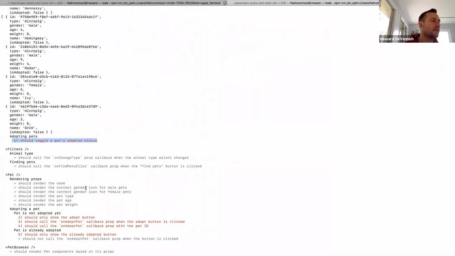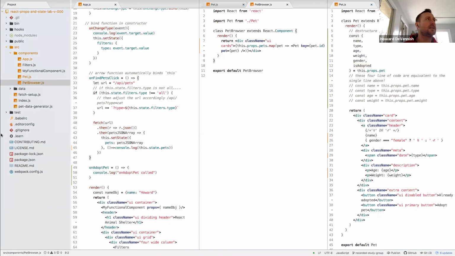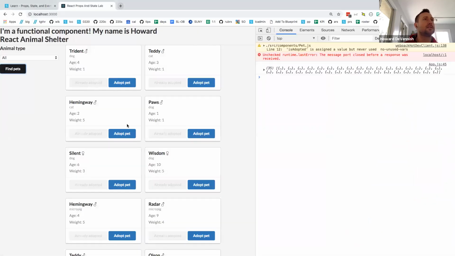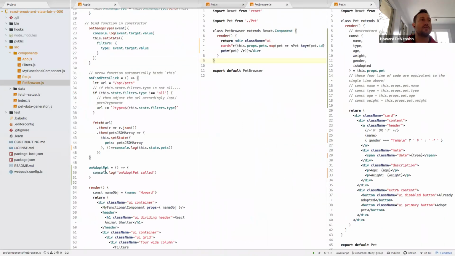So let's think about what's being asked of us. Basically, when we click on Find Pets, we have this button, Adopt Pet. We also have this grayed out, disabled button, Already Adopted. So when I click Adopt Pet, I know I want to fire off this function I just built, onAdoptPet. But how do I do that? Somebody help me out here.